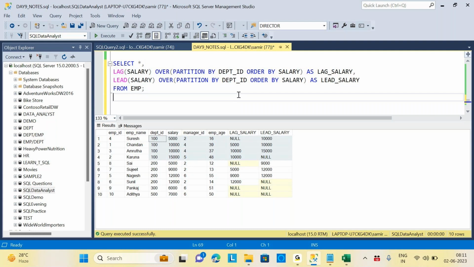On that column. Yes, on the row. It is going row by row, right? No, the value is taken as the previous column's value, right? Previous row data, not column. Previous row salary. Okay.